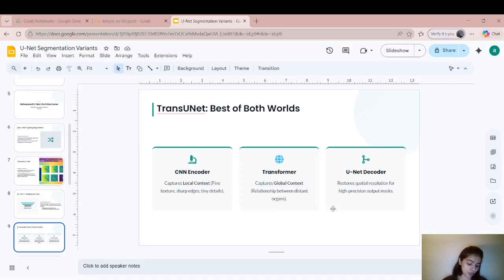Then we have TransUNet. This is where the transformer meets the CNN. It uses global context. The CNN encoder captures your local context: fine texture, shape, edges, tiny details, everything. If we look at the transformer, it captures the global context, the relationship between your distant organs. And your U-Net decoder restores your spatial resolution for high precision output masks. So yes, it's currently the state of the art for multi-organ segmentation.